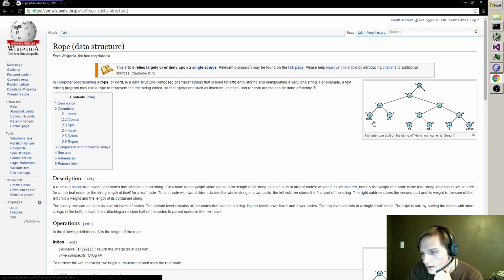Looks like a binary tree with text at the leaves. Let's see, 6, 1, 2, 3, 4, 5, 6. So those numbers there are the lengths of the strings on the nodes. Now what are these nodes doing? That says 2, 1, 6.